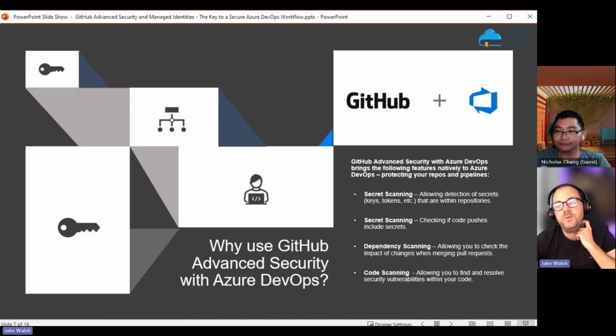So, thinking about why we would use GitHub Advanced Security with Azure DevOps, what are the key benefits this brings? It brings the following features to your repos and pipelines. Feature one is secret scanning, allowing detection of secrets, things like keys and tokens, that are within those repositories. It's really important to understand if there's something in this repository that shouldn't be there before it goes anywhere else, perhaps gets pushed to an application. Also secret scanning from a code push perspective, understanding if that push is going to expose a particular secret. Another really useful aspect there.